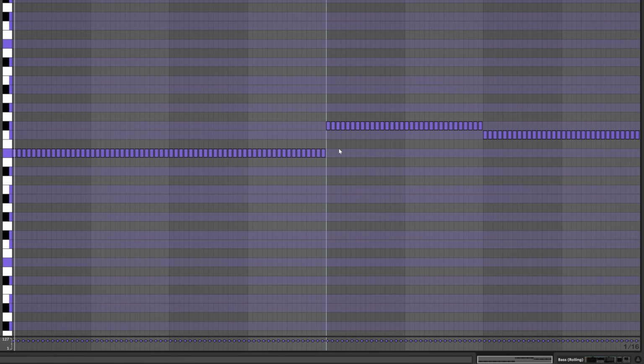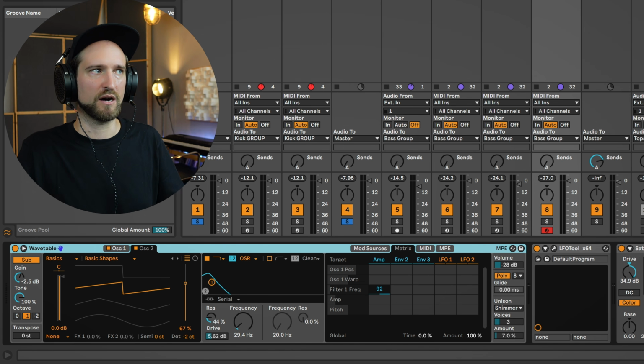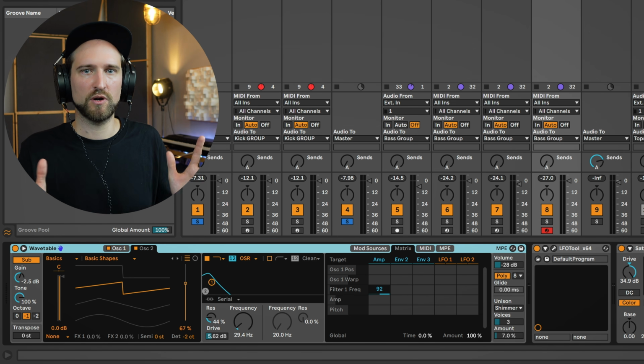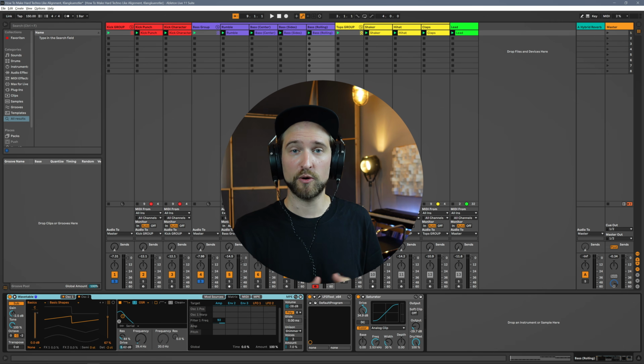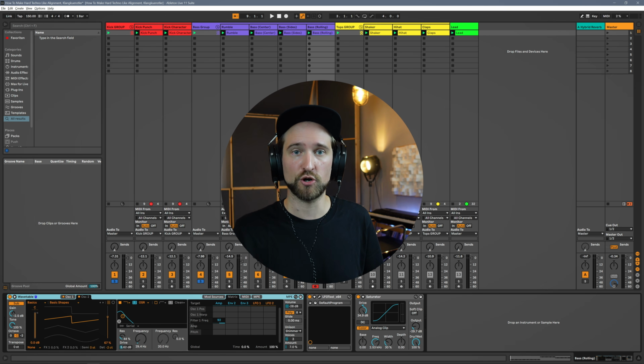So super short notes, just making sure that everything fits into the spectrum with this really hard groove, because with 150 BPM, if your notes are too long, everything is just going to be swamped with sounds. So now our low end is in place. We have a stable and punchy, but also super aggressive and distorted low end going on. We can now build on top of this.